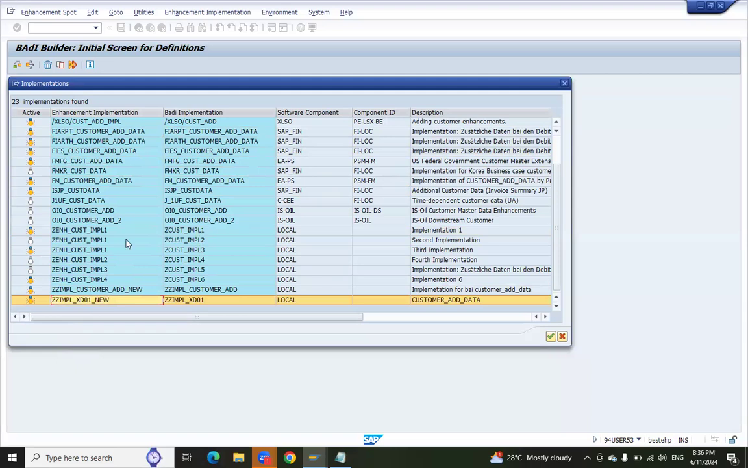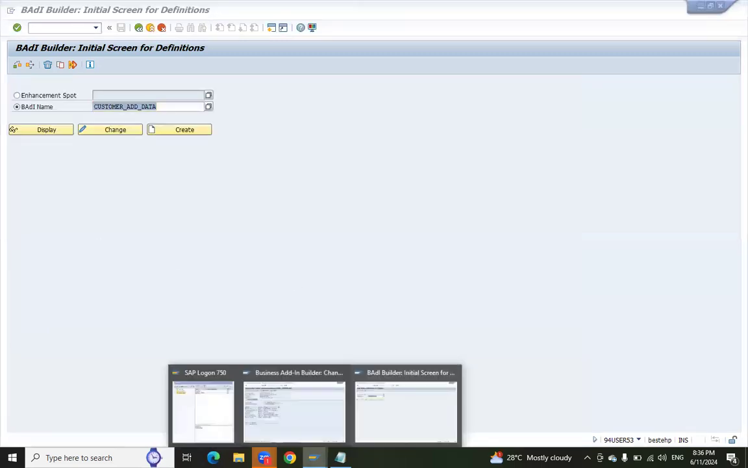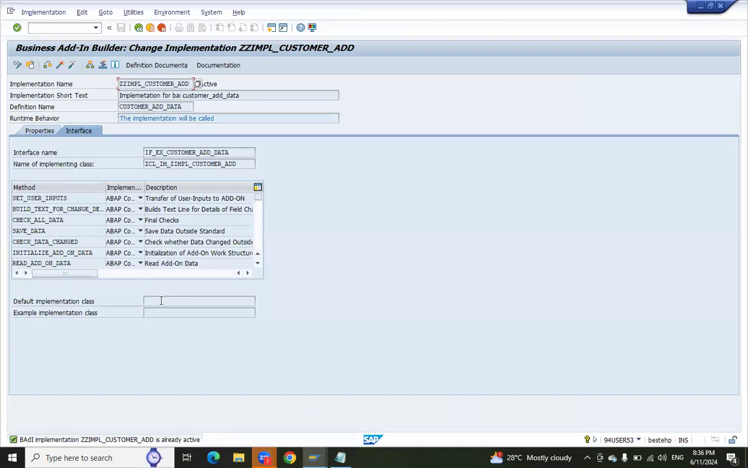So if it is multiple use, that is why we have created so many. If it is of single use, then the Z enhancement can be created only once. If anyone has already created an implementation for that BAdI, you cannot use it anymore. You cannot create one more for yourself. Understood? So that is a single use BAdI. That will also be the case sometimes. In our case, that is why I was finding it so difficult. I was not able to get a particular BAdI which is of multiple use and also not already used. So this is how we create an implementation for a BAdI.